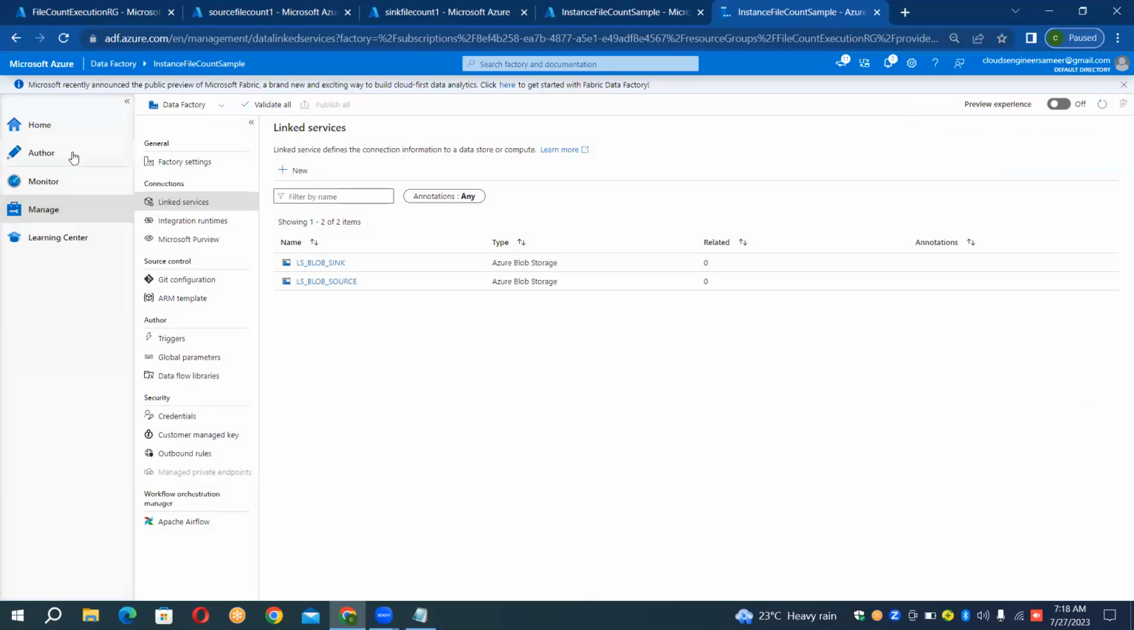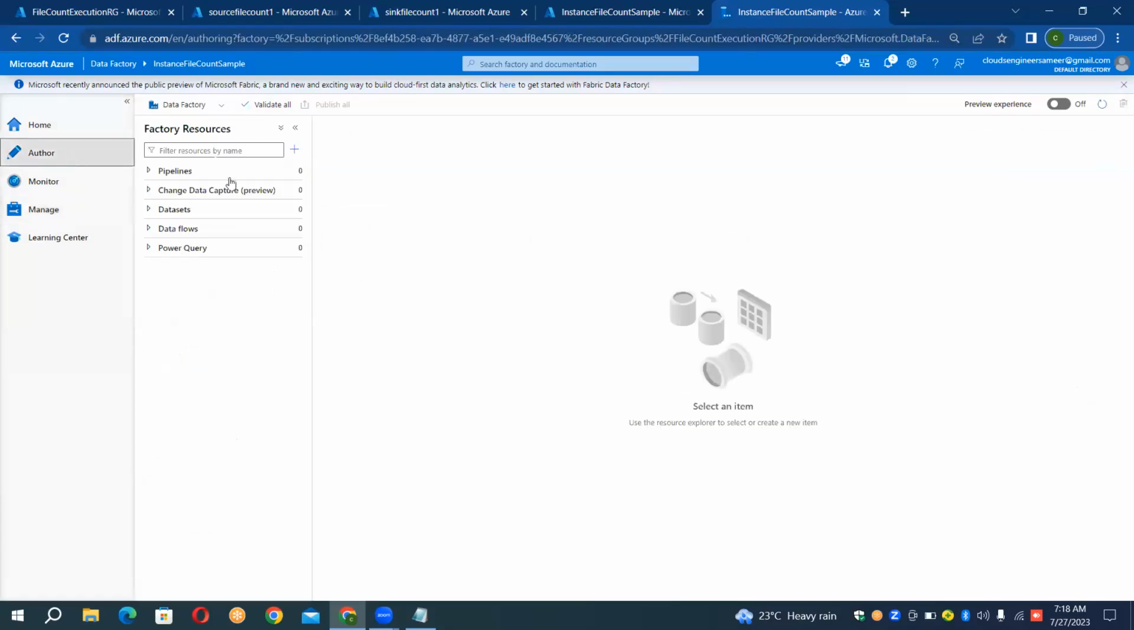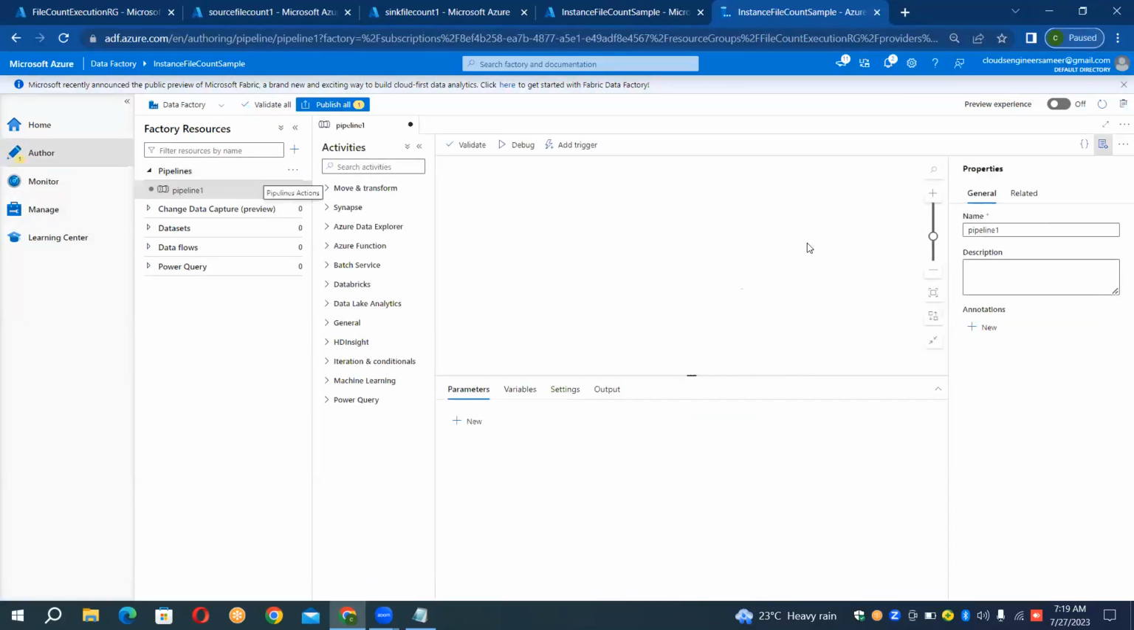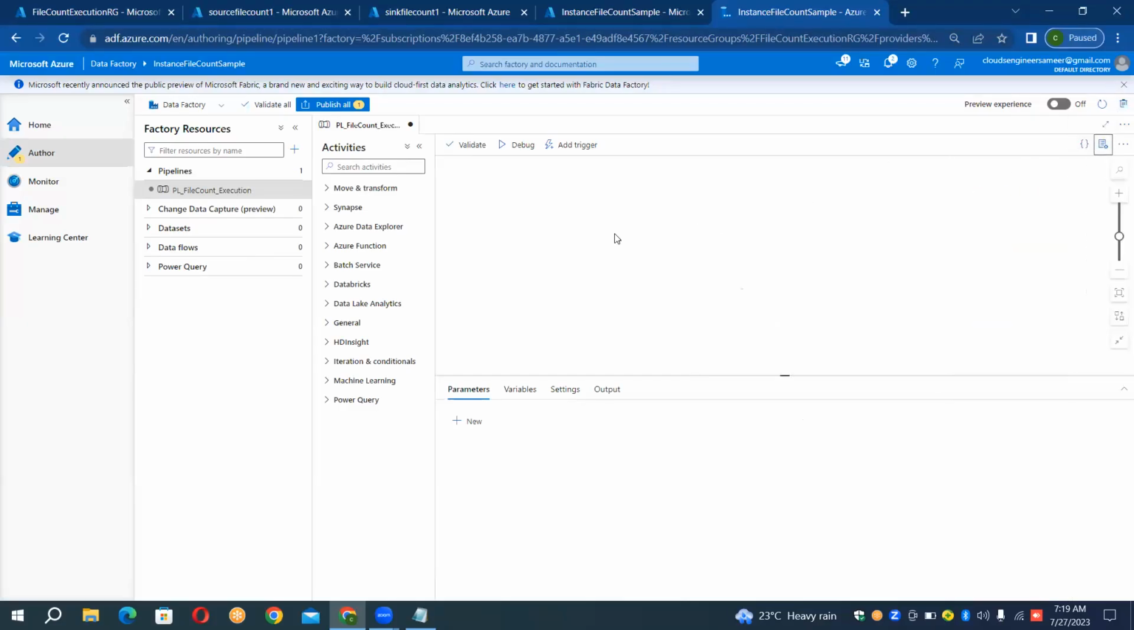So let's go ahead with the author and now design a pipeline. So I'm just creating the pipeline before we start the development. So first of all I want to create a pipeline. I'm using the PL underscore file count, file count execution. That's it. File count execution is this. Okay, guys. So this is fine now.